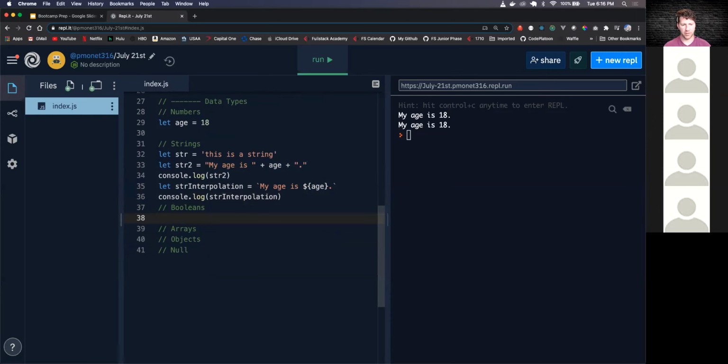We have Booleans, which is true, false. We have arrays. Let array 1. Arrays start with an opening bracket and a closing bracket at the end, and inside are comma separated values, like 18, 17, or 1, 2, 3, 4, 5, 6. So it's almost like a list, which is also known as a list in other languages.